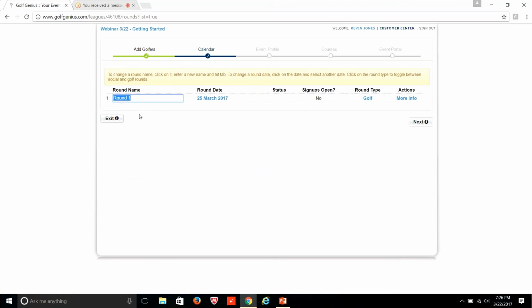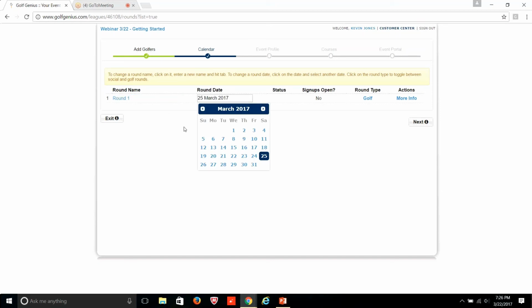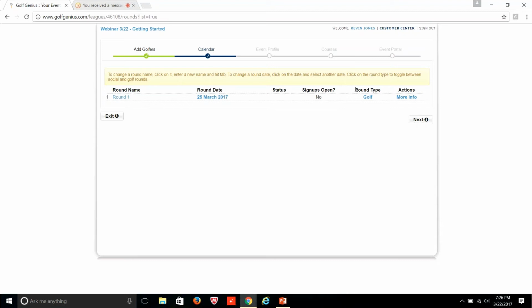So it's round 1. You can always click on these blue buttons to change the information. Let's say this is not called round 1, it's called something else. You want to name that round something else. You can click on here and type in whatever you'd like. Let's say we got the date wrong. You just click on here and change the date.